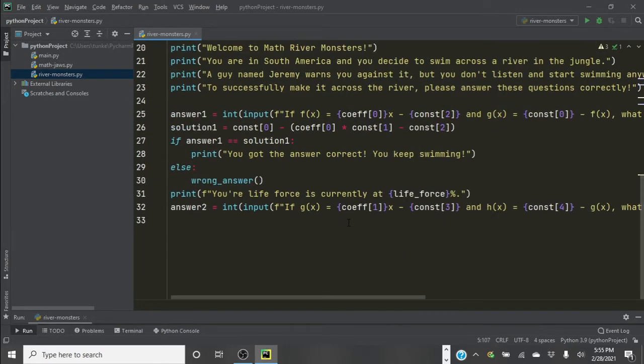All right. Now, so that's answer 1. Okay, so solution, or answer 2. So solution 2 is going to equal, well, we've got coefficient 1 times constant 5 minus constant 3. That's going to give me g of x. Okay, I'm going to wrap this in parentheses here.